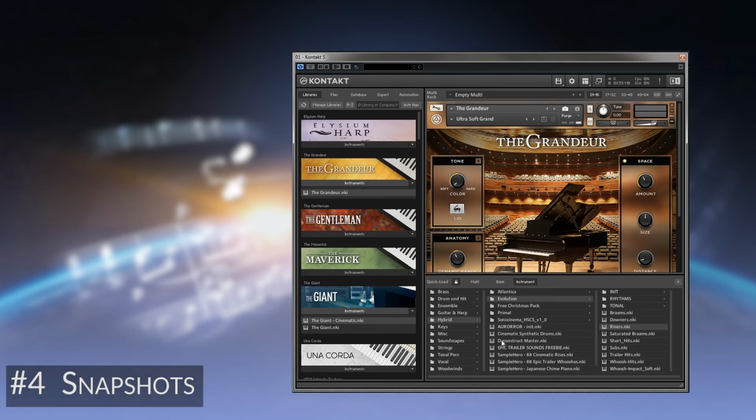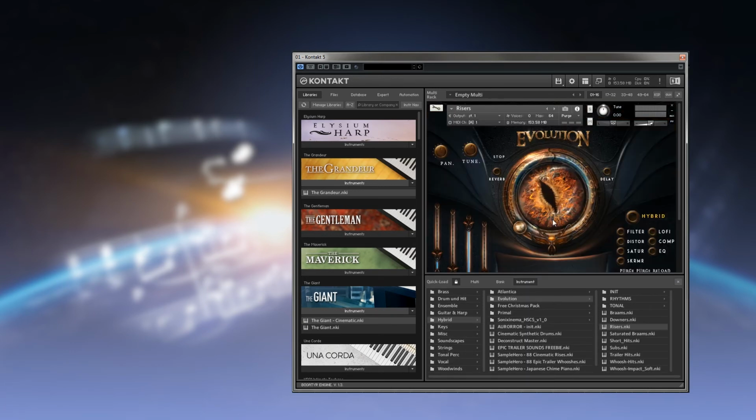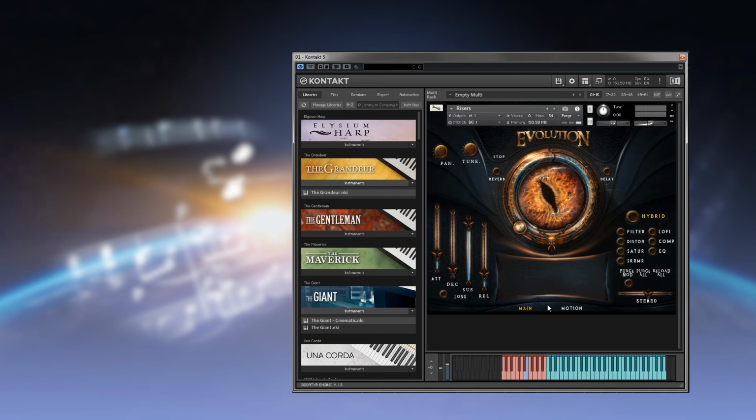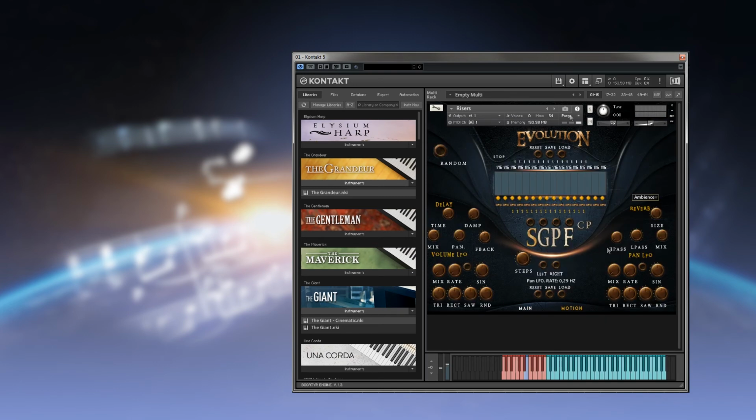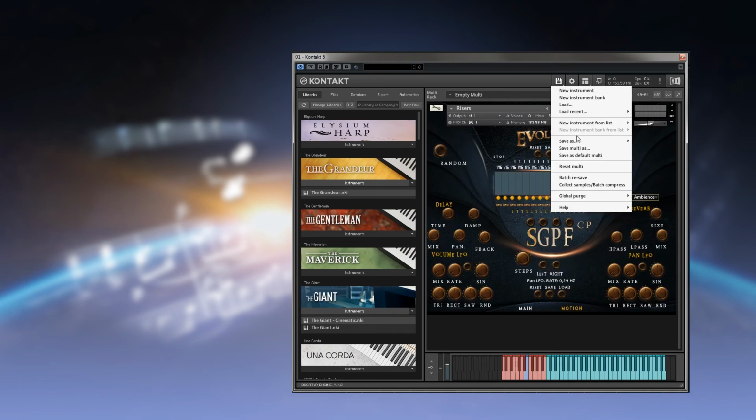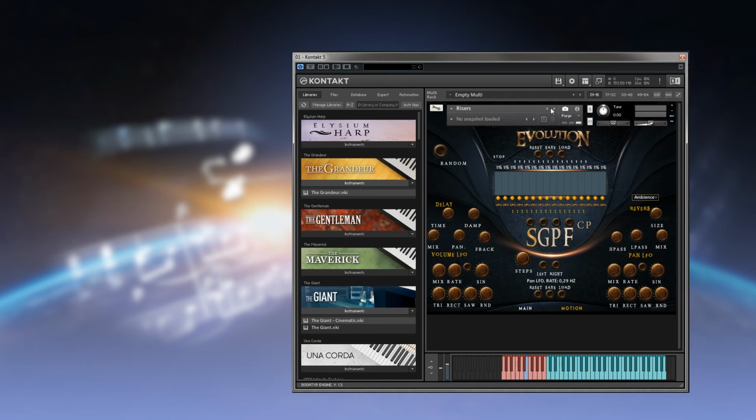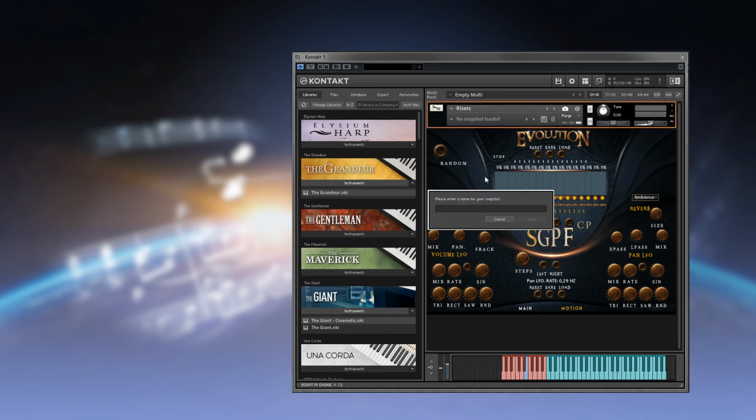Other instruments don't have built-in snapshots. So if you want to save your settings in a fairly complicated instrument like this, you can either create a new NKI file or resave the current one. But the smarter way is to use snapshots. So there are no snapshots here as you can see. Click on Save, create a name, and now you can select your custom snapshots.